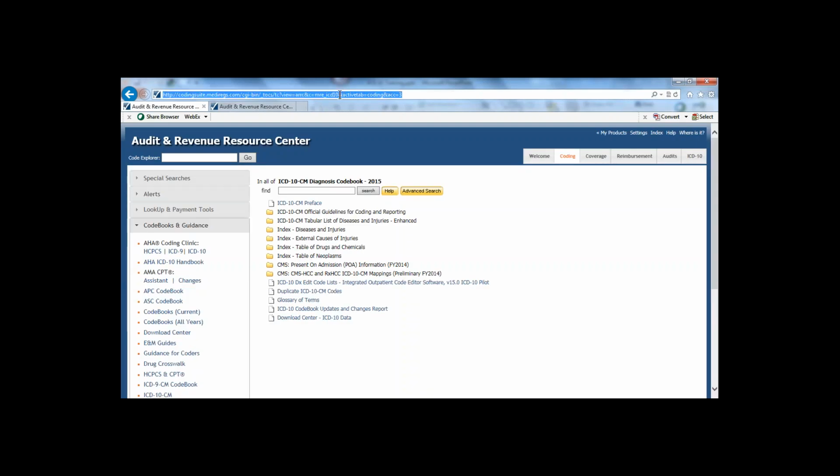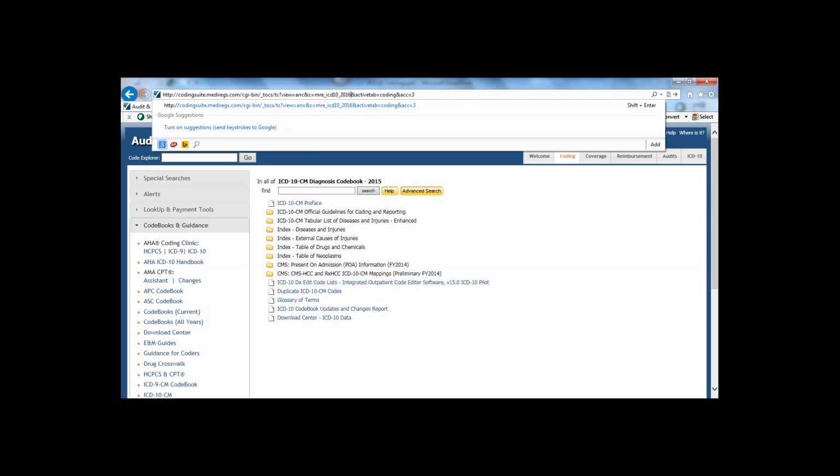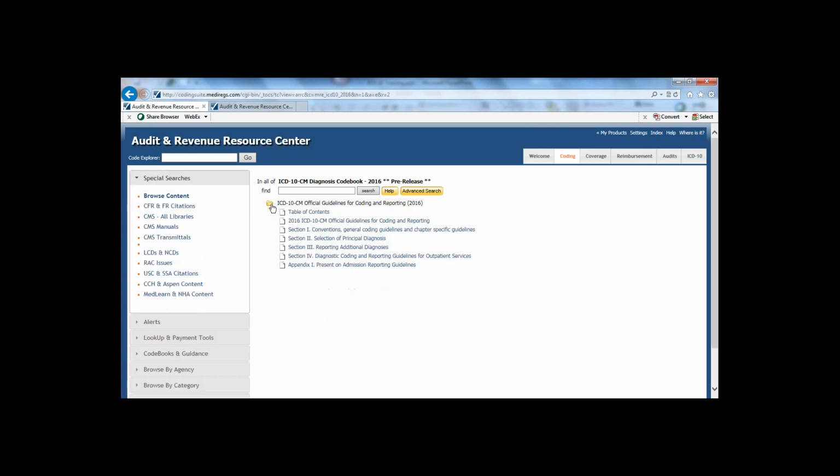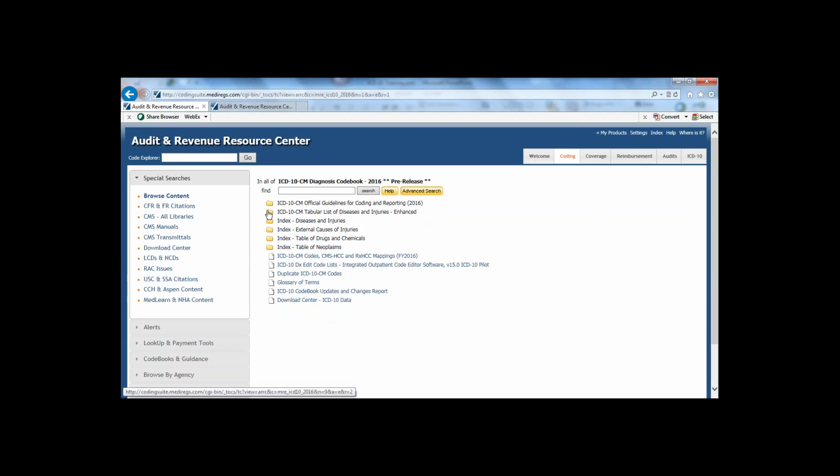And I'm actually going to take you into the 2016 code book because that data set is about to come out. So the code book includes the official guidelines, and everyone, it's a best practice from AHIMA that you should read the guidelines once a year. And so now would be a good time to run through these titles just to make sure you understand all the esoterica of ICD-10 coding.